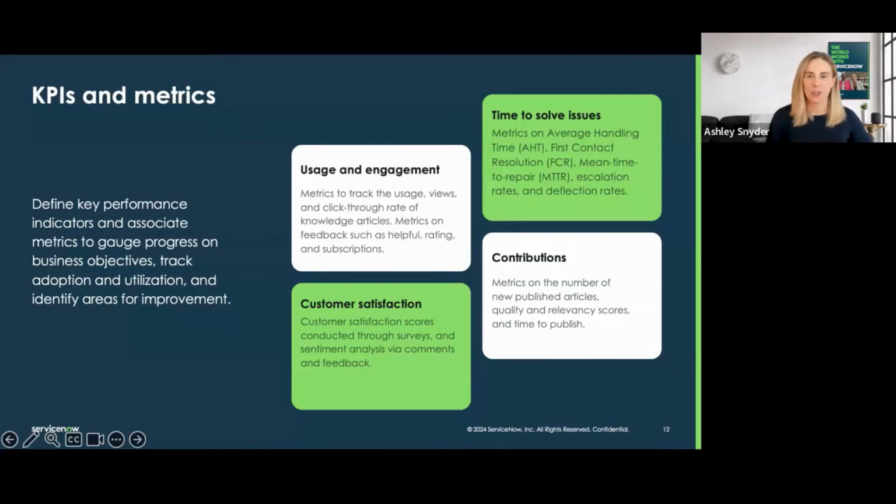The next one, time to solve issues. Again, this is probably going to intertwine with some other objectives that you have for case or incident management, or maybe even HR cases, where you really want to look at reducing average handling time. What is the handling time on incidents that have a knowledge article associated versus not? Really, the goal is to decrease that average handling time. And if we have incidents or cases that have knowledge articles attached, really the trend should be downward on that time. Same for first contact resolution, increasing that with the use of knowledge articles. Mean time to repair. We want to decrease escalation rates and we want to increase deflection rates.